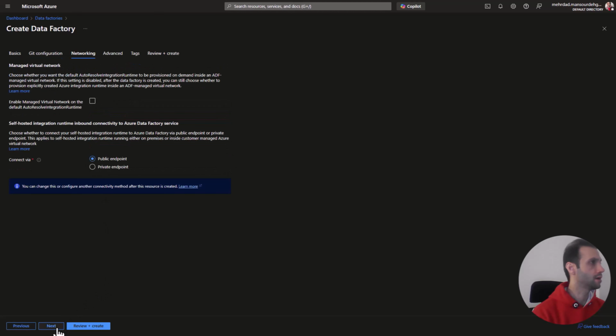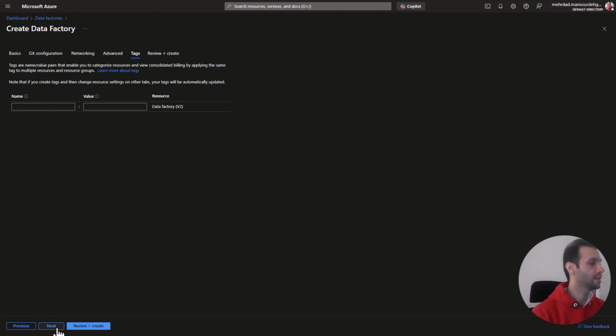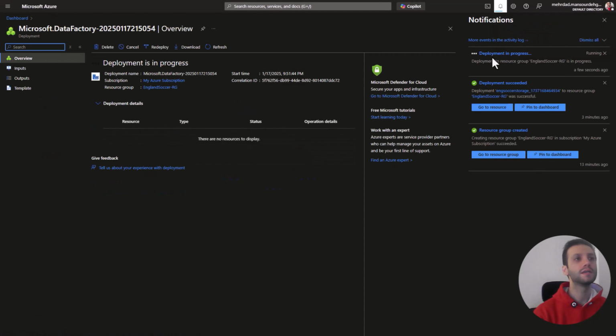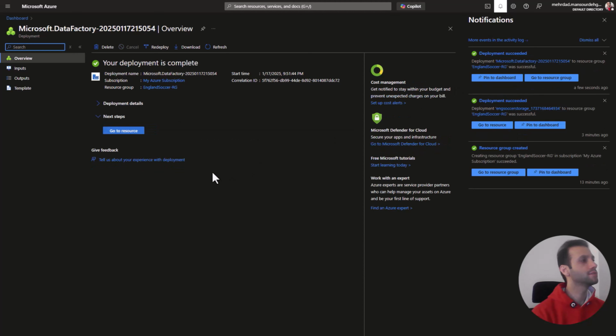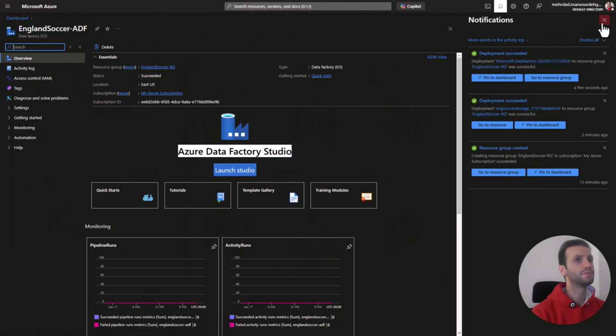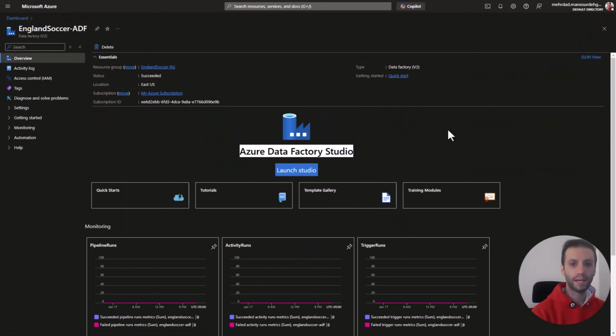That's okay. Nothing about networking, advanced setting, tags, and just a review, which is very simple. Just review the information, the Data Factory, and that's okay. Just create the Data Factory, and again, the process is undergoing. We should wait. Yes, there is Data Factory. If I go to the dashboard, just refresh. The Data Factory is here, and we can just go to the Data Factory. This is the Data Factory.